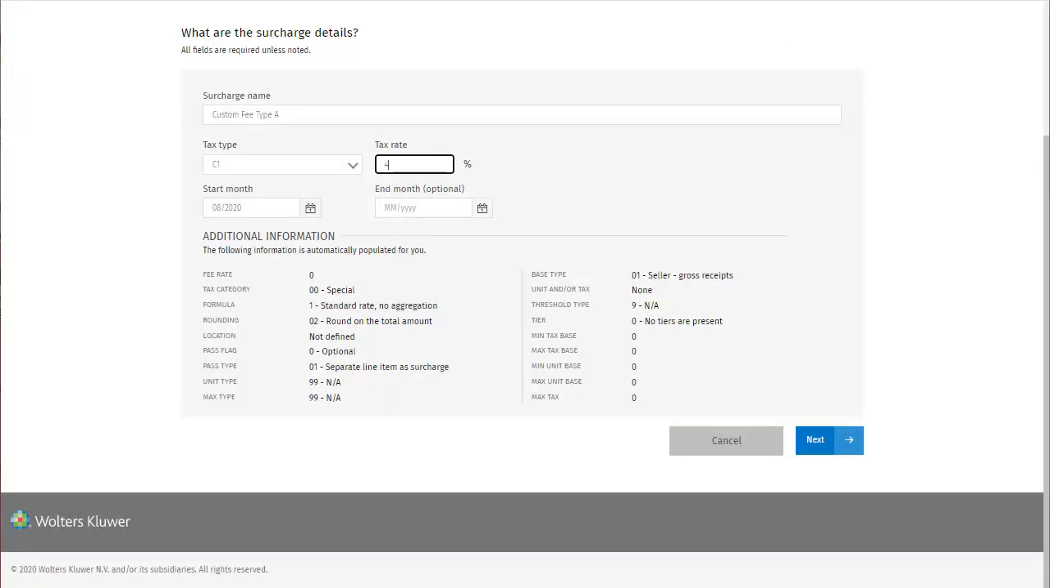Next are the start month, which defaults to the month in which I am adding this surcharge, and the end month, which is optional. I don't have an end month for this surcharge, so I'll leave it blank for now. At the bottom of the screen we have the auto-populated additional information such as the fee rate and the formula. The formula in this case is standard rate, no aggregation, which means the amount of revenue, times the tax rate, which in this case is 4%, equals the fee. After reviewing this information, I'll click Next.